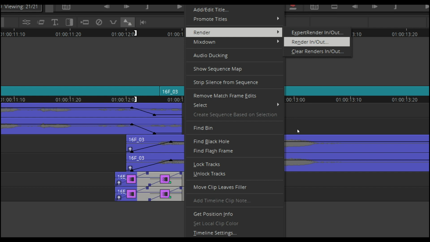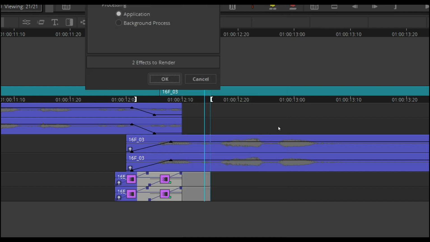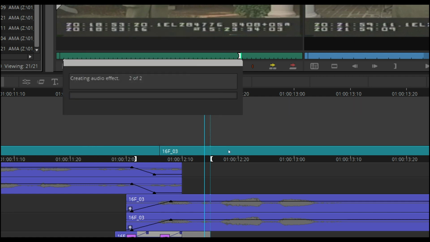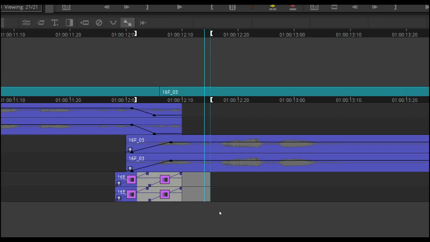So I just set in and out marks, I right click, I do render, and then I hit render in and out. Again, I'm just going to do the process in the application because it's only 2 quick effects I'm rendering, making sure that I set it to my media drive, and hit OK. It renders quickly, and then my green squares are gone.